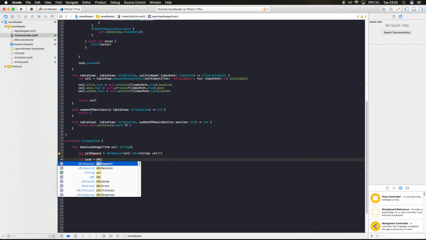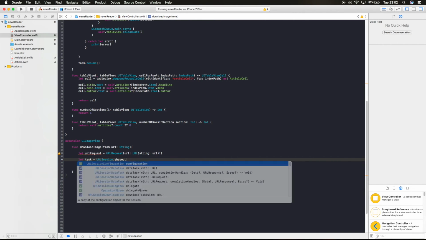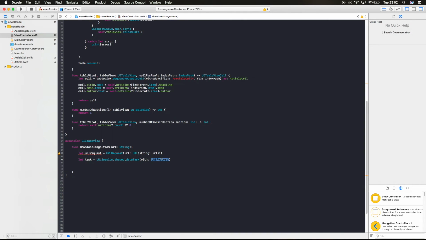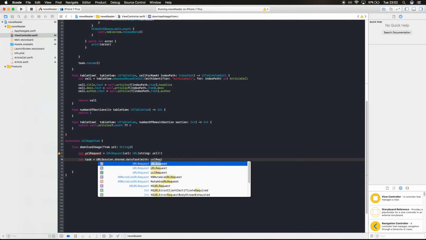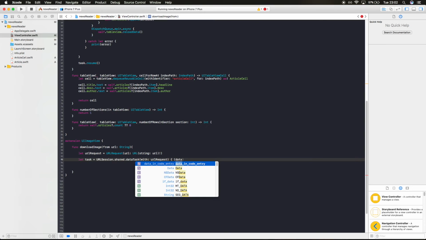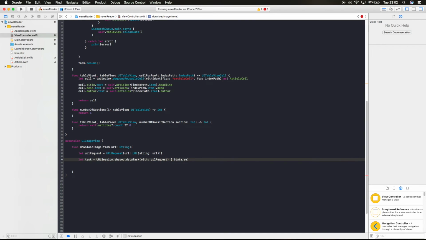So let's go and create our task. Let task equal URLSession again, dataTask with urlRequest, and the URL request we already created is called urlRequest. Again, dataTask with URL request gives us three things: the data, in this case the image, a response, how everything went, and an error if there is one. And we need to say in, for the code we're going to write.